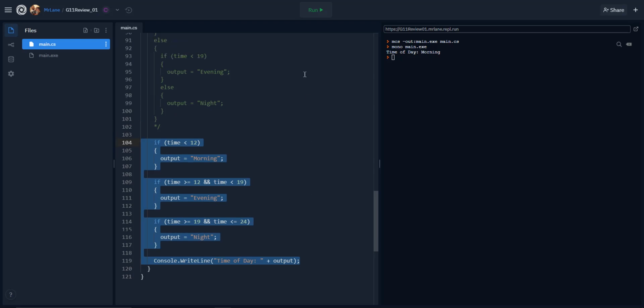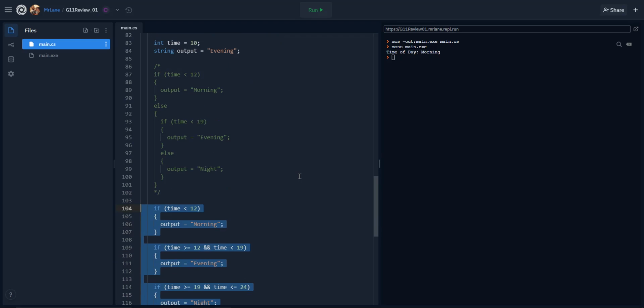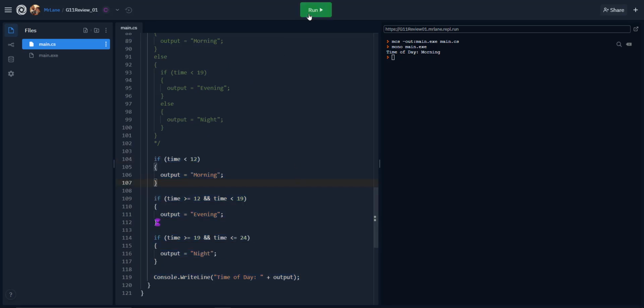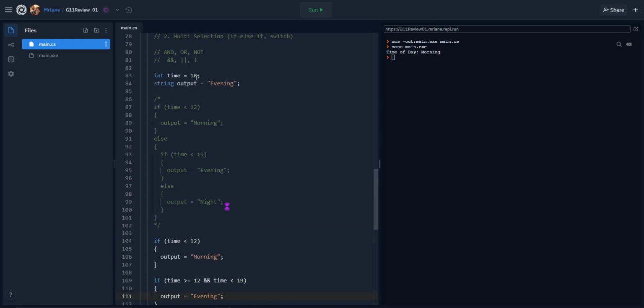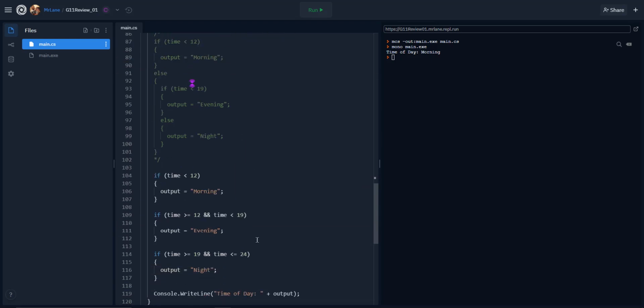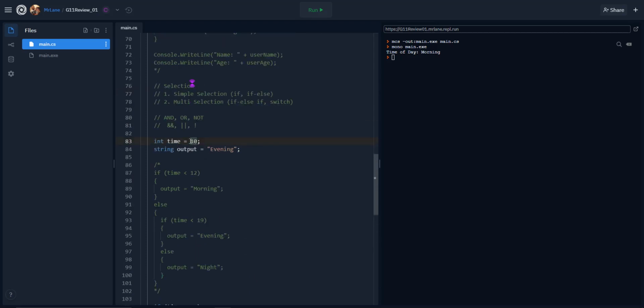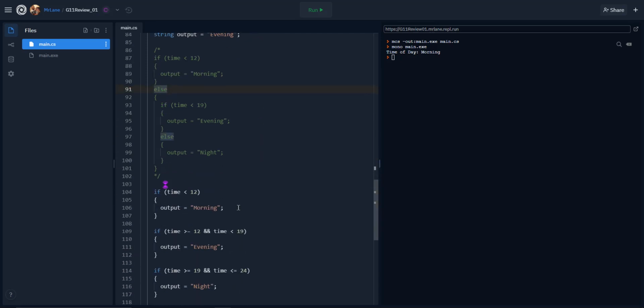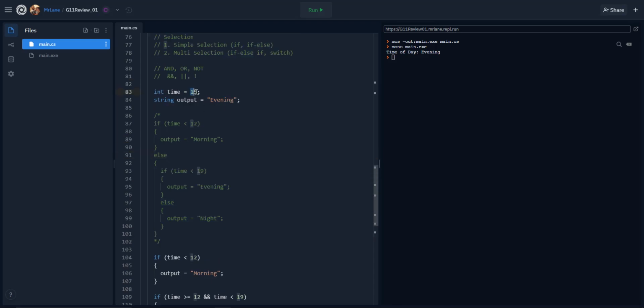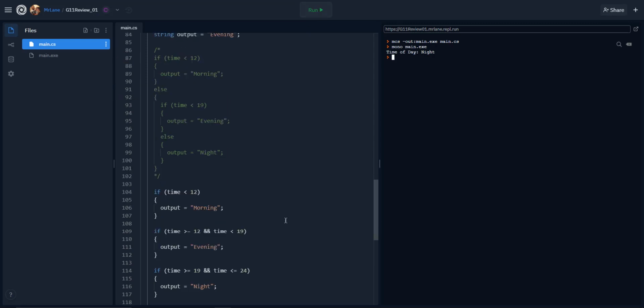Looks like everything's still going. Let's run it just to make sure. Did we lose anything? I don't think so. Let's run it. Time of day, we still got morning at 10 o'clock. That's great. Now, if we want to add more into that, let's modify that. Let's try 15. 15 is between noon and 7 p.m., so we should get evening. And we do. Great. And now let's try 23, which is 11 p.m. We run this. We should get night, and we do.